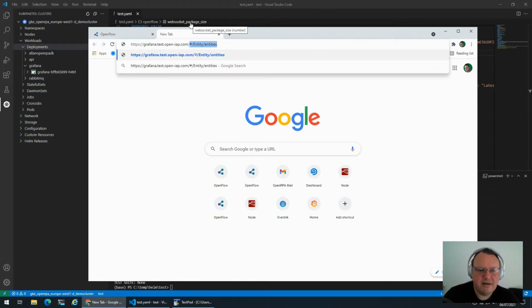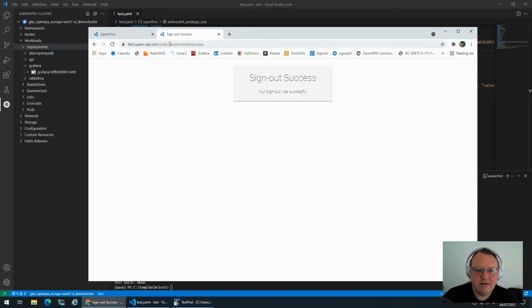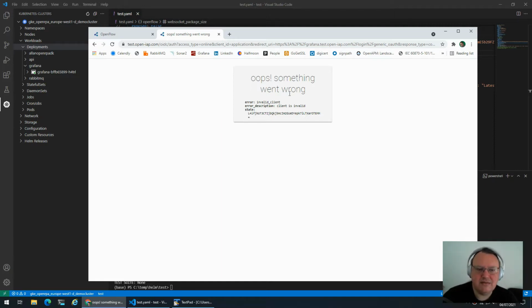and try and access Grafana, you will see that I get an error message telling me that the client ID is incorrect. It doesn't know who I am or who the application that is requesting authentication is.